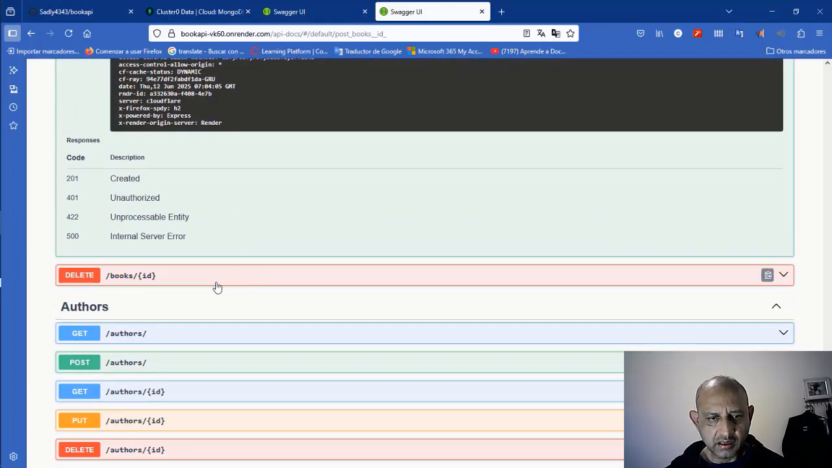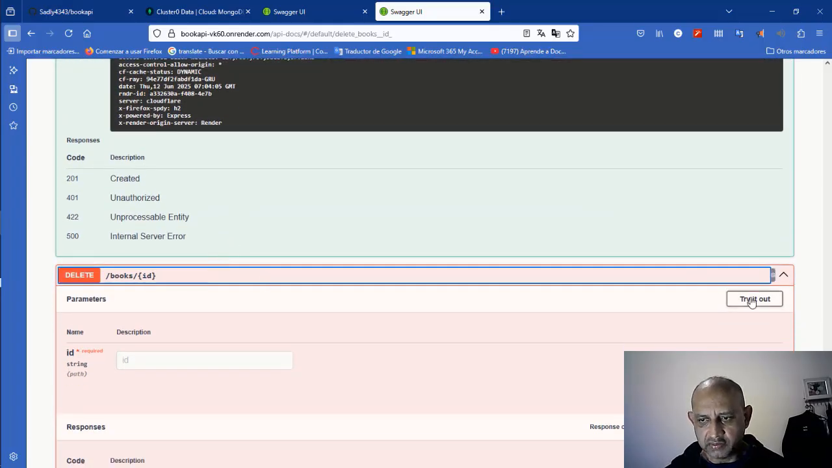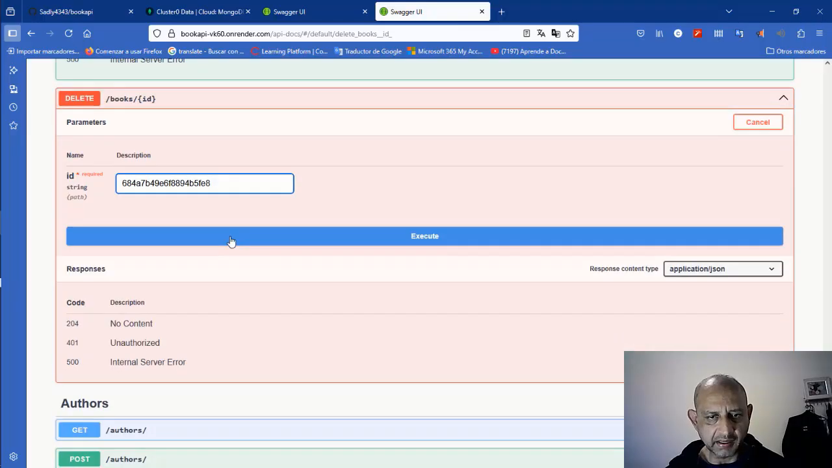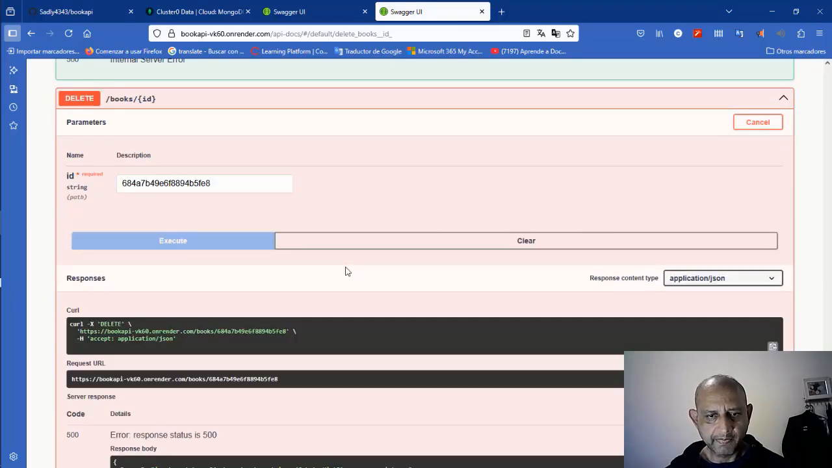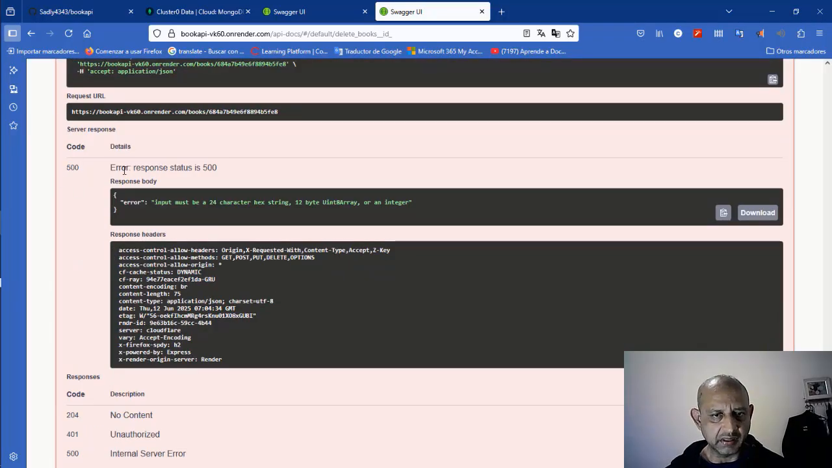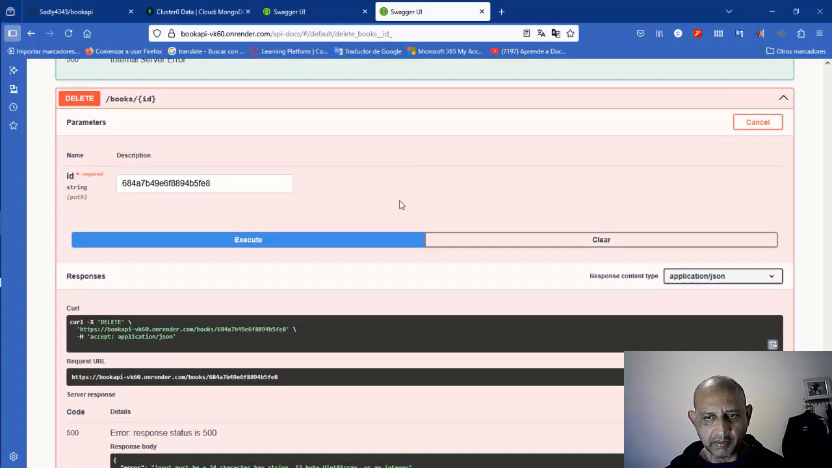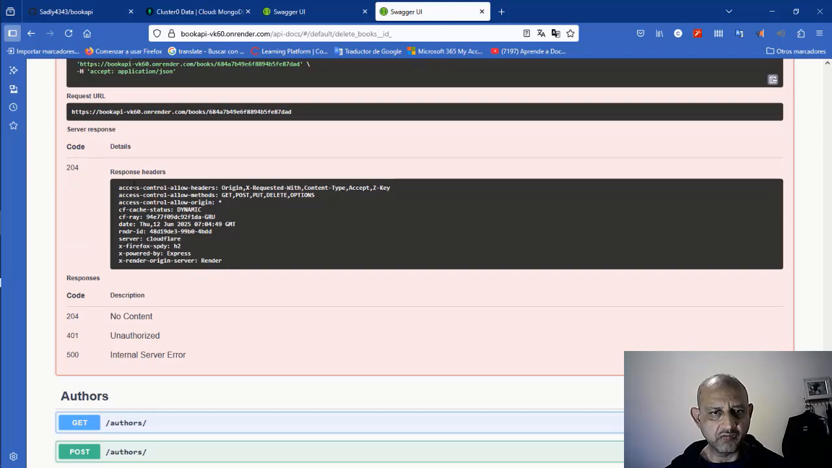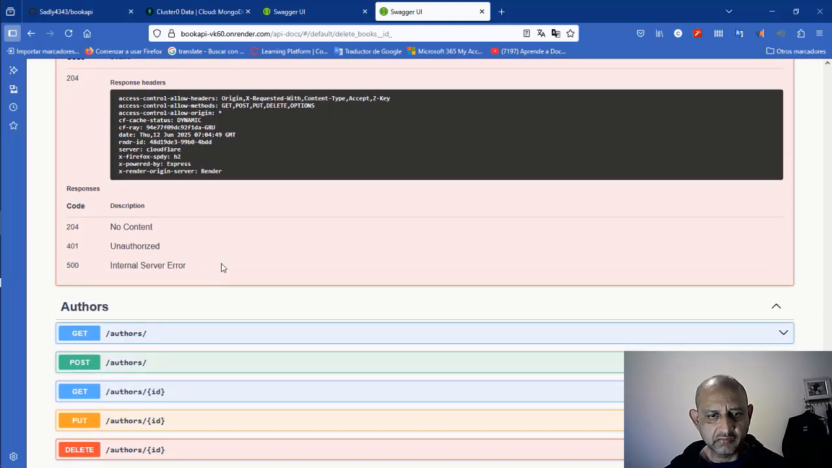And if you want, for instance, to delete this one, just copy right here, and you're going to use delete. Then you try it, and you paste in here. But let's say that you make a mistake, you put a wrong ID. When you execute this one, it's going to tell you, oh, error 500, the error response is not right. But what about if you clear this one and you put the right one right here? When you execute, 204, it's already done.